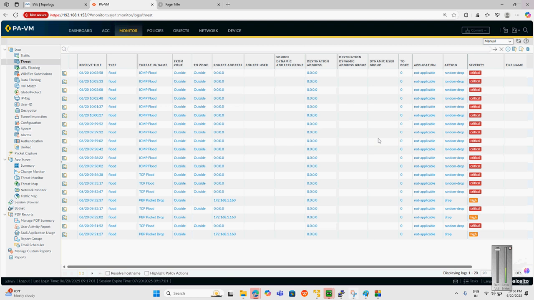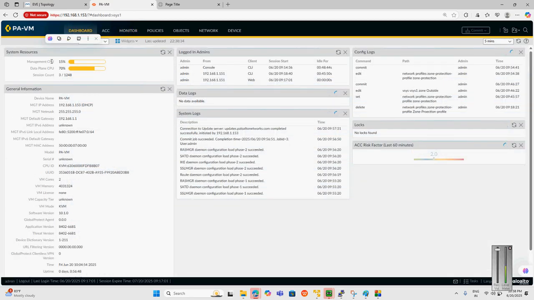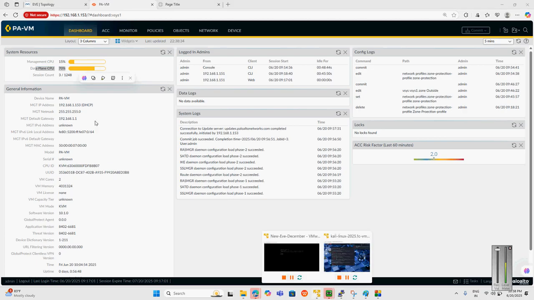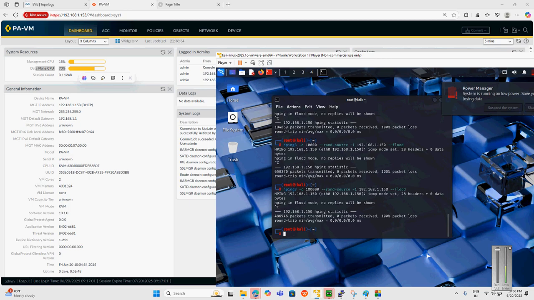So I hope you guys get an idea how TCP SYN attack and ICMP attack work, and how your firewall gets utilized 100%, and your CPU utilization gets high. See, data plane is also getting high, 70%. Session count is just 3 and you get 70% utilization. Because I just stopped the attack, the CPU utilization decreased to 15%, and data plane is at 70%. If I launch the attack for 5 minutes, my firewall will get fully utilized and I won't be able to access it. So this is how the attack works, right? I hope you guys got an idea, and this is it.